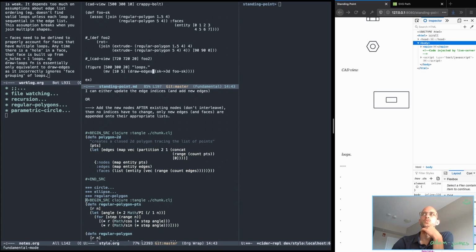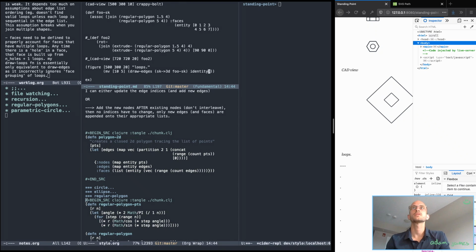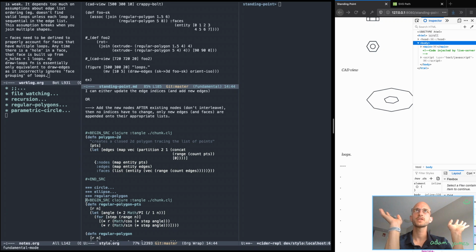Okay, so draw edges is working with sketches, which is a nice thing. If I do this, will it be a line or will it be a front projection? Yeah, there we go. Perfect. So if I do this orient ISO, it'll skew it back to the isometric view. Yeah, perfect. Okay. So let me just do this for fun. 6, and this will be 8, just for kicks. Yeah, okay. Alright, that's enough for me for the day.